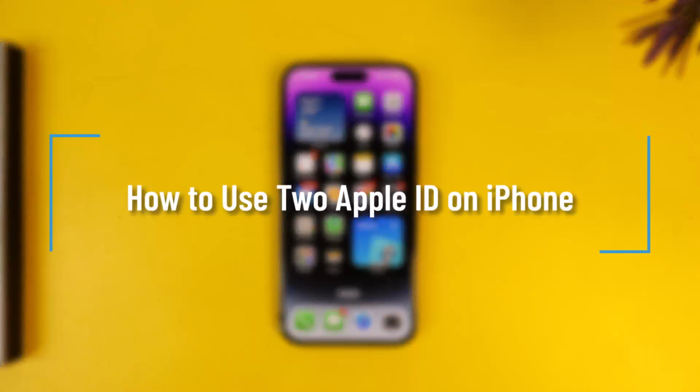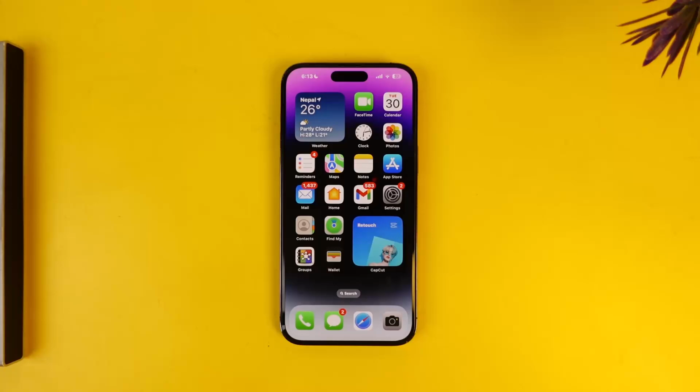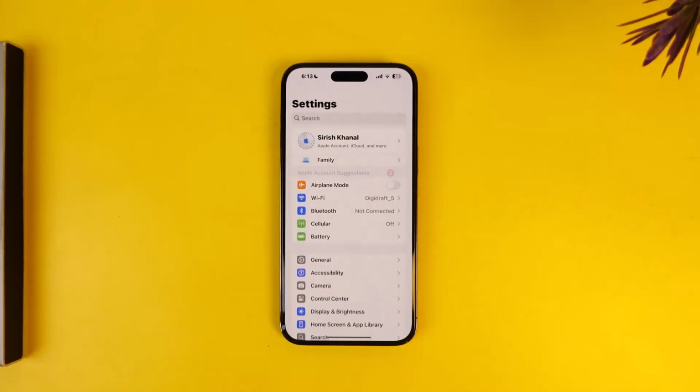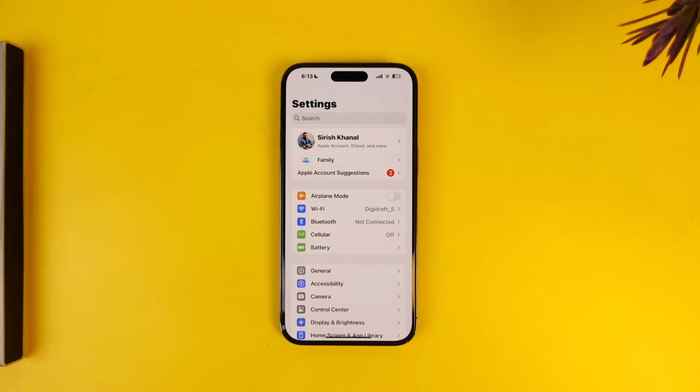How to use 2 Apple IDs on iPhone. If you want to use 2 Apple IDs on your iPhone, all you have to do is first of all, go ahead and make sure to launch your Settings application here. Once you launch your Settings app, this is the kind of interface that you will see.